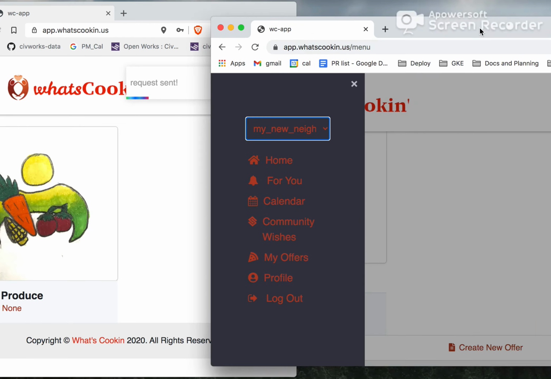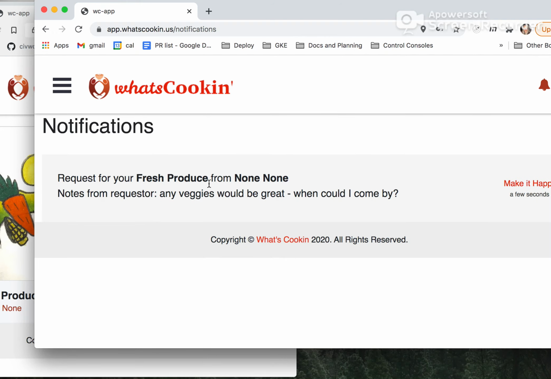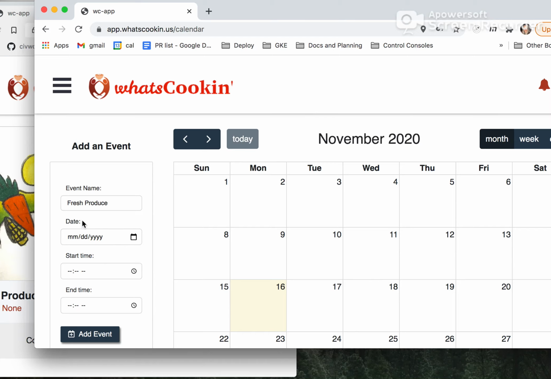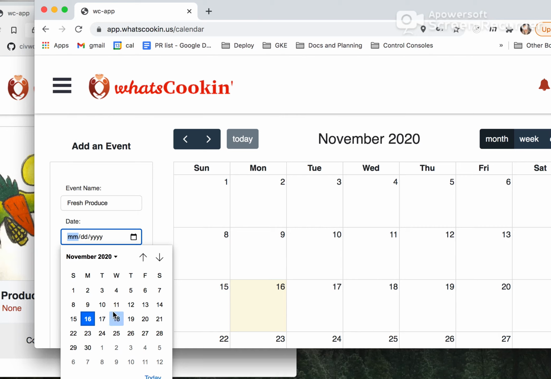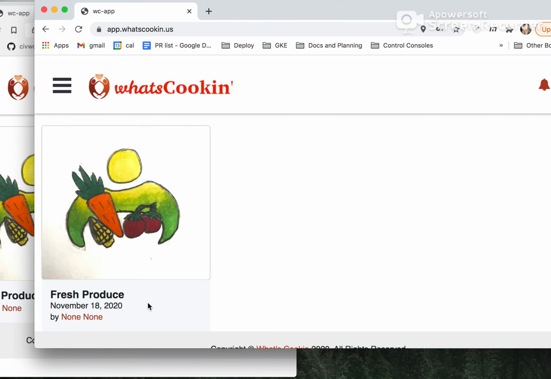Now, back at neighbor number 1, I can see, oh, somebody requested my produce. Oh, any veggies would be great. When could I come by? Well, it so happens that I actually have a couple tomatoes ready right now. So I think I'll schedule it. I'm busy tomorrow, so how about Wednesday? And he could come by maybe 5 o'clock p.m. I'll be around to maybe 7 p.m. So I'm going to add an event.